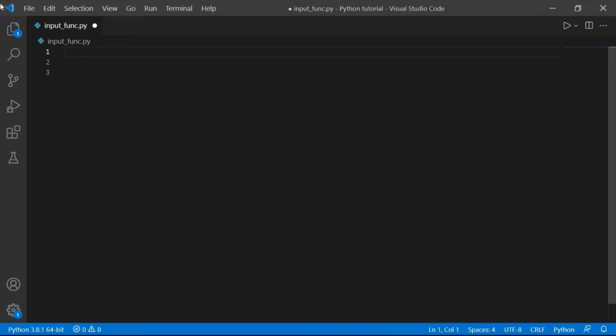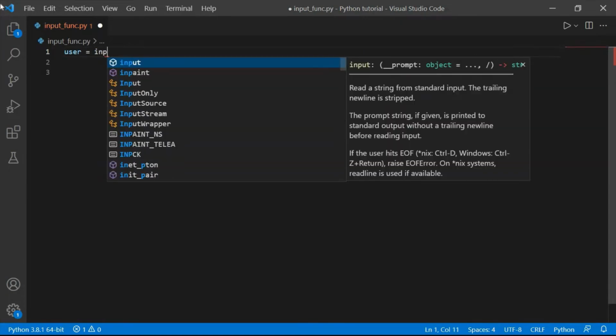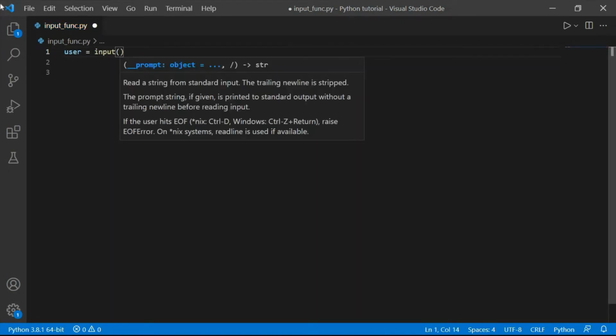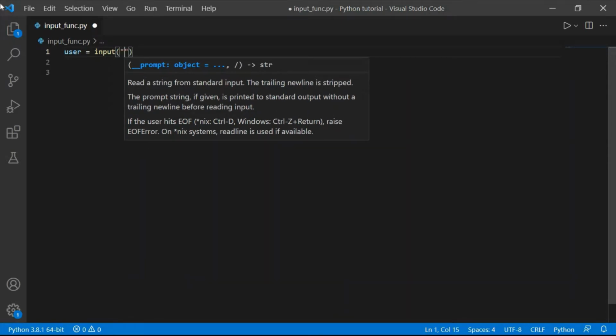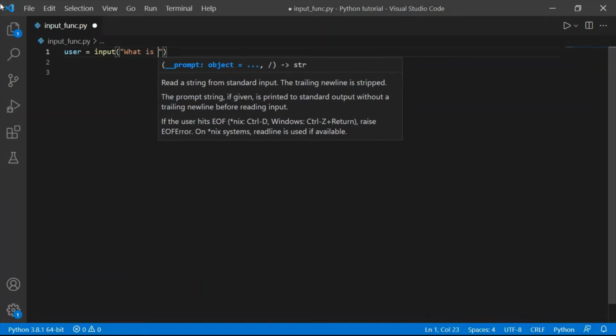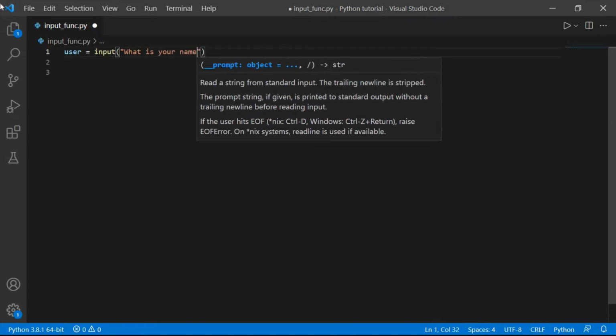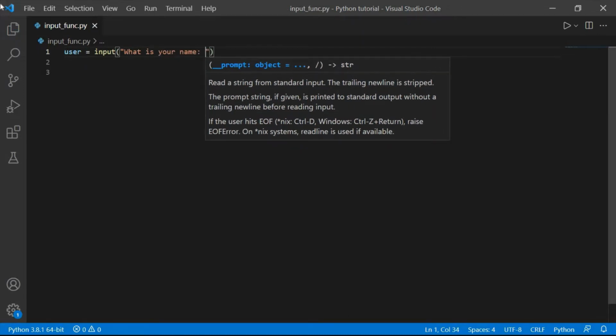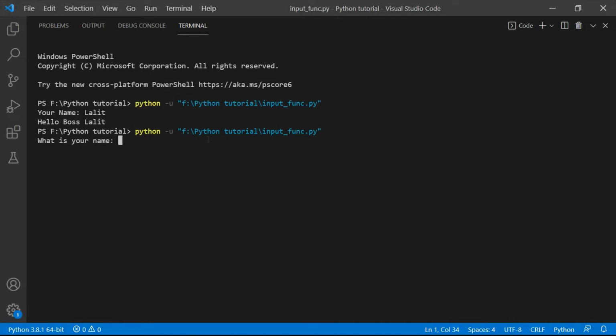Okay, so how you can take input from the user is very simple. The syntax is very simple. I will create a variable named user, and then inside of this I will add input. Okay, and this is a function, and don't forget to give rounded brackets after every function. And inside of this you can type anything, like what is your name. Okay, so I will complete this as fast as possible. So I will add Lalit.